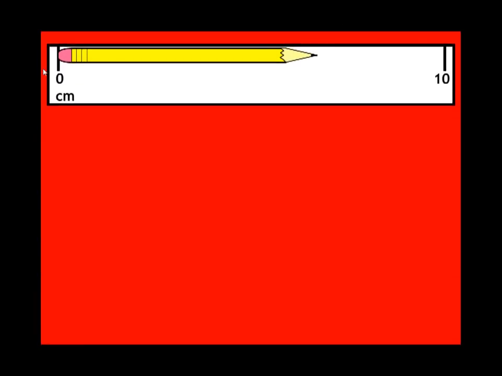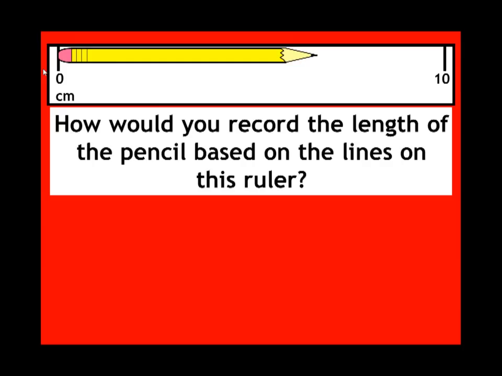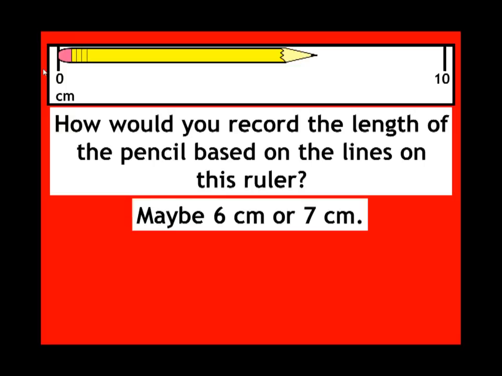Here we have a ruler that doesn't seem to have very many lines on it at all. But it illustrates the point that I would like to make about how you add an estimated digit. In this case, to record the length of the pencil based on the lines of the ruler, we know it's going to be somewhere between 0 and 10. And that's all we know. Maybe it's 6 centimeters, maybe it's 7 centimeters.